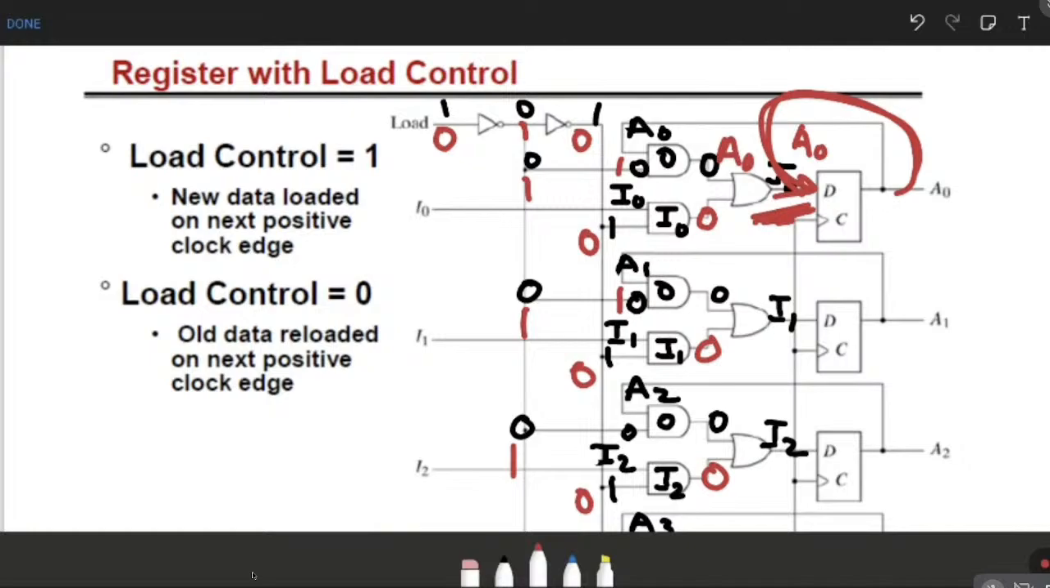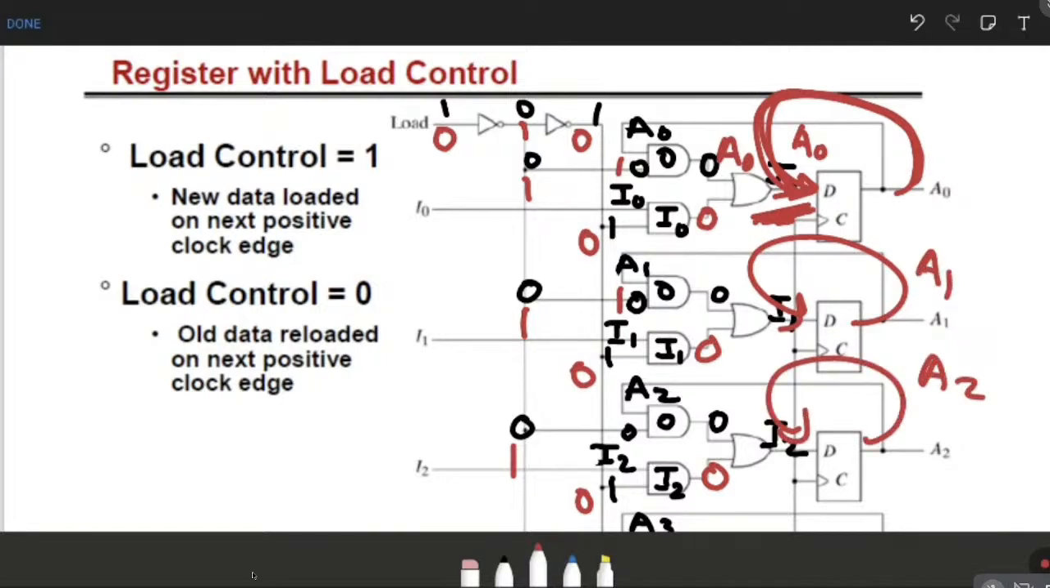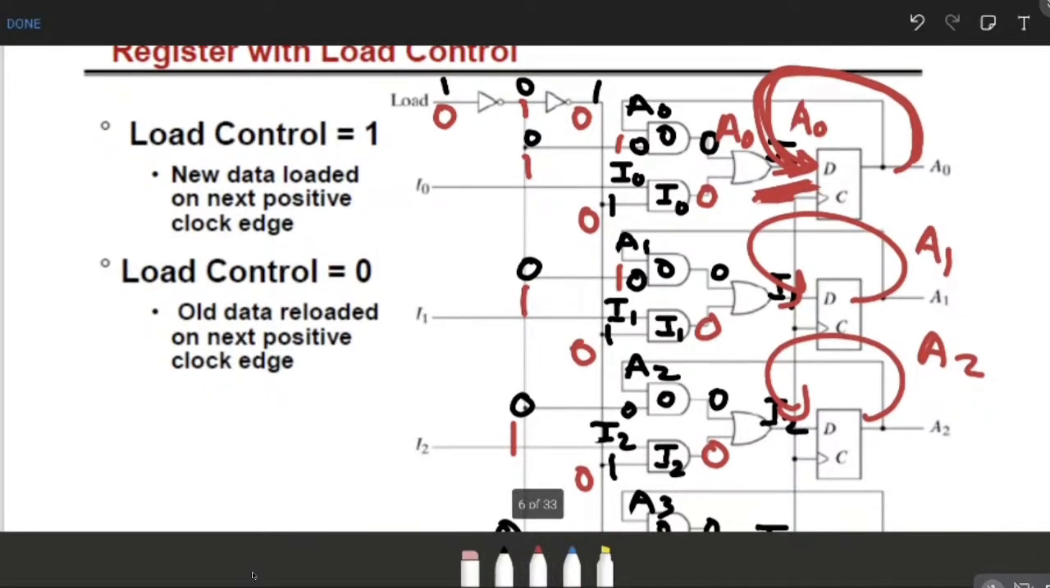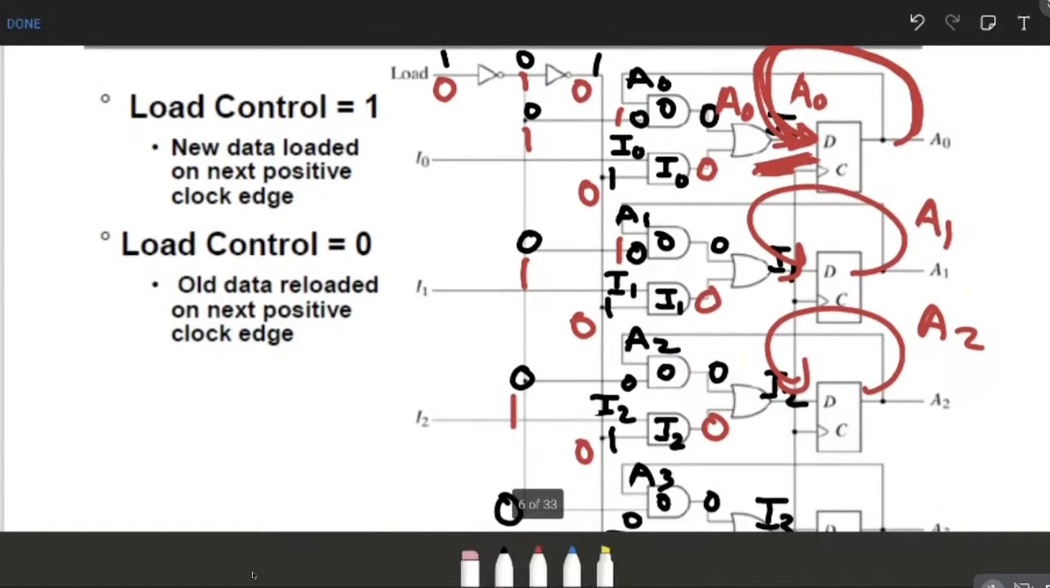Let's say you don't want your flip flop to write the input values. So what do you do? You stop the input. How do you stop the input? In this case, you set load to 0. If you put load to 0, what will happen is A naught will keep going into the input and coming as the output. So it will be just A naught, A1, and A2 going in circles. Nothing will happen. So you're retaining the values. It's a kind of a memory state. You're retaining the values when load is 0. So old data reloaded onto the next positive clock edge. You get my point. So they've summarized it in few words.